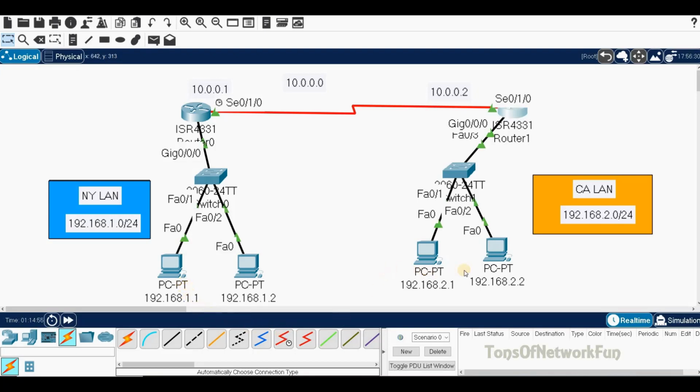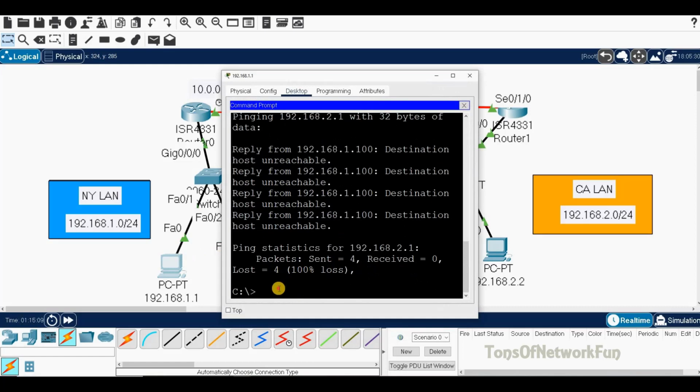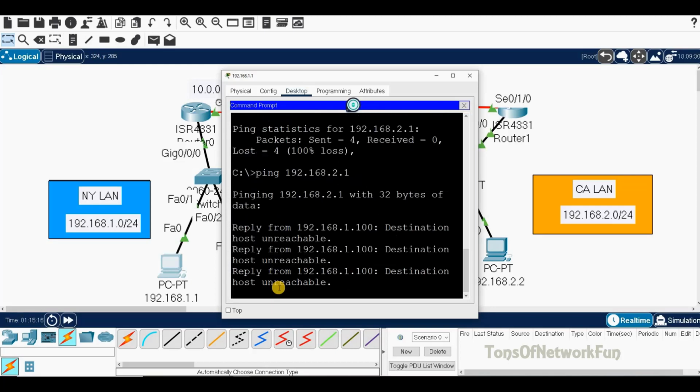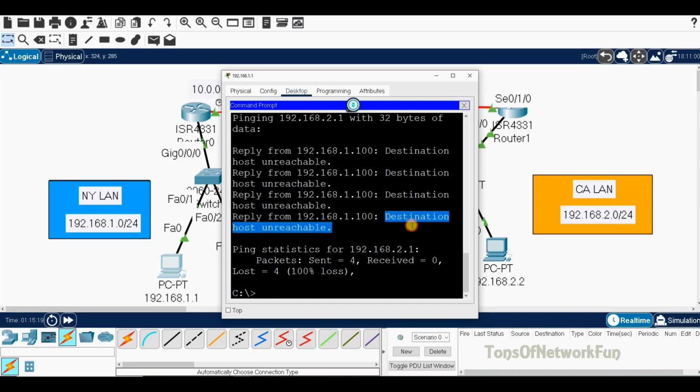In the last video we set up two LANs, the New York LAN and the California LAN, and we tried to ping from 1.1 to 2.1 and it did not ping. We'll try it again. Ping 192.168.2.1, and it's again giving us the same error message, destination host unreachable. We figured this out as a routing situation, meaning the router is missing the route from its routing table.